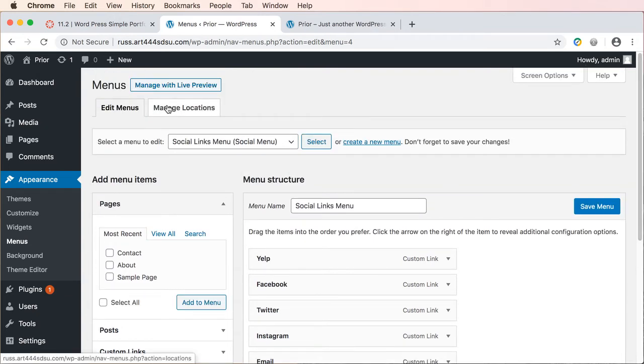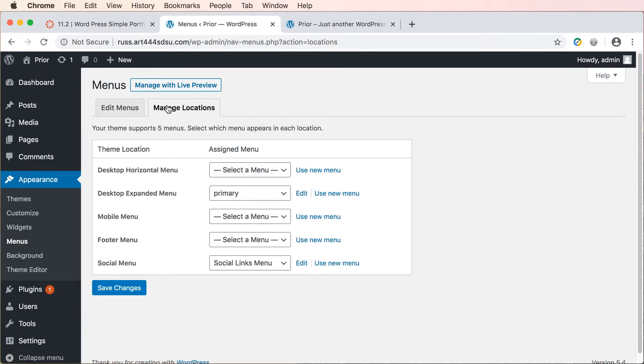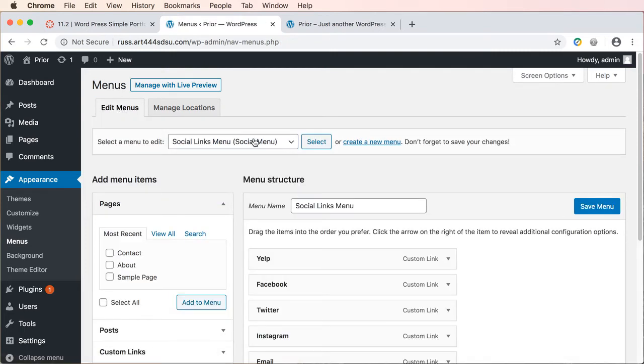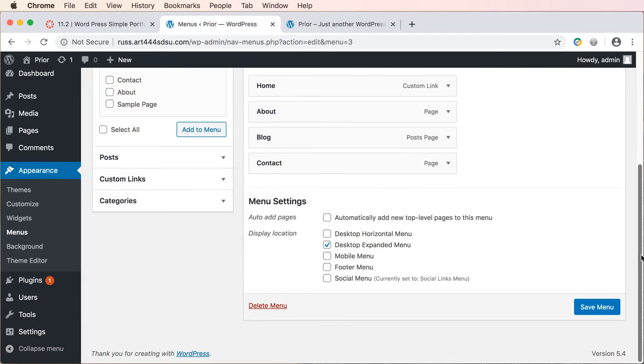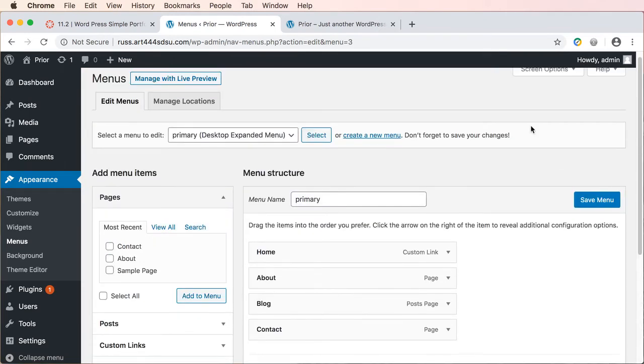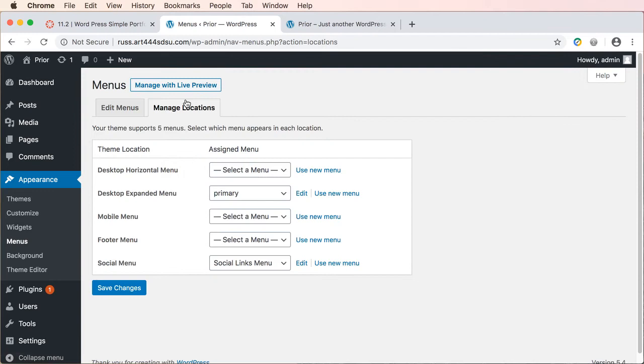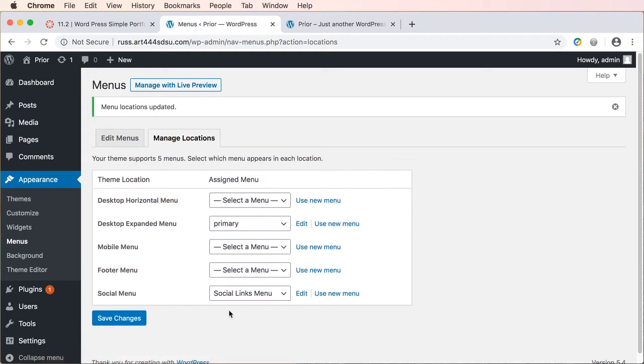And then you can also manage locations, which is similar to what was on the bottom of the previous page. If I go back to primary and select, it's what's happening down here as far as the menu settings, very similar to manage locations. And whenever you make any changes, go ahead and save those changes. All right. Background.